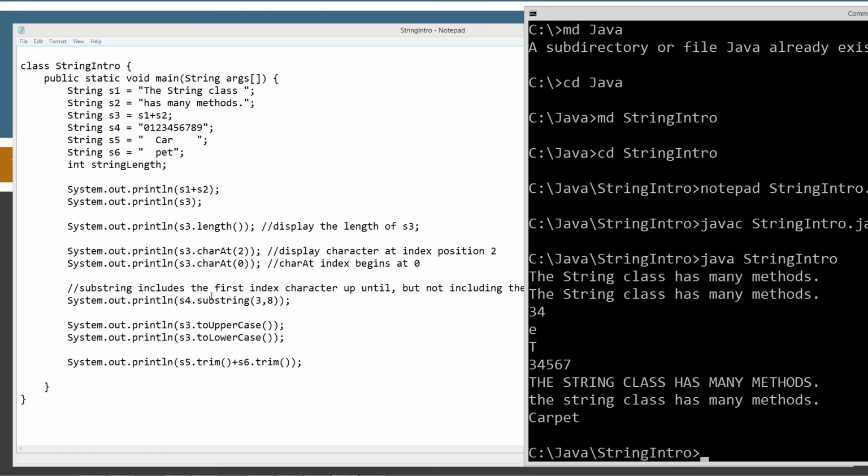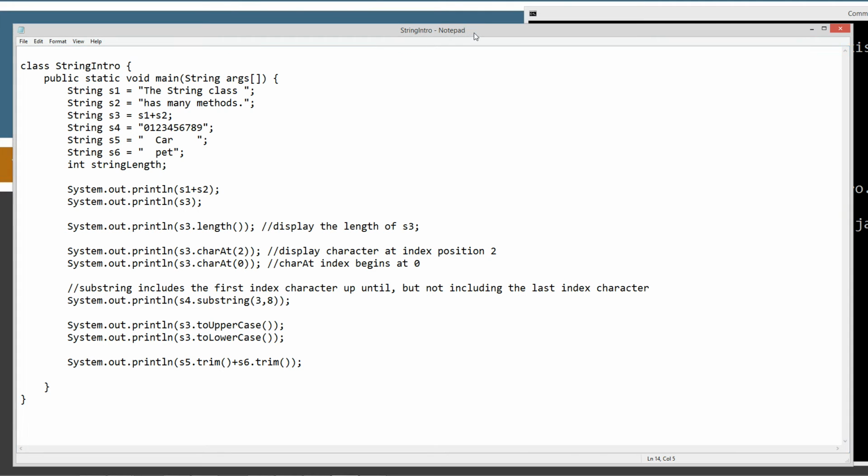Okay, the next method I'm going to show you for the string class is substring. Basically you tell it the starting index and the ending index. Now, I've got a little comment in here. Substring includes the first index character up until, but not including the last index character. Okay? So we're going to look at the S4 string here. And so what our output should be is this is of course the 0 and the 1 and the 2 and the 3, which is exactly why I structured it this way.